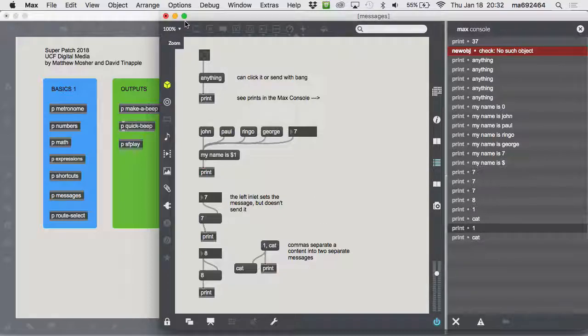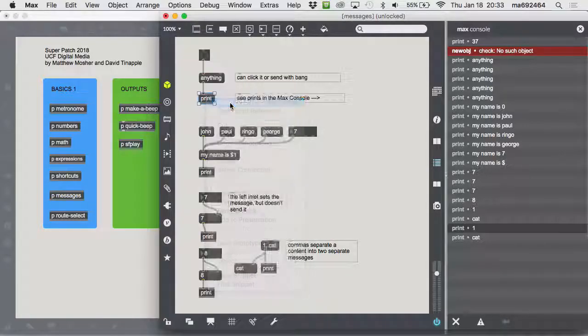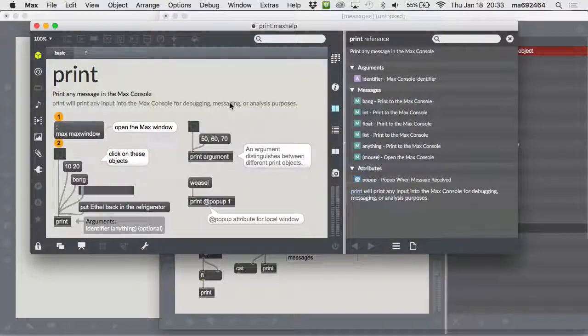Okay, those are our messages. Now, let's say I forget what an object does. In edit mode, if I've got an object selected, I can right-click on it. That'll bring up this little contextual menu. The first thing is Open Print Help. And that will bring up an actual sub-patcher that will explain what the object does. It will have examples. You can try different things to see what it does.